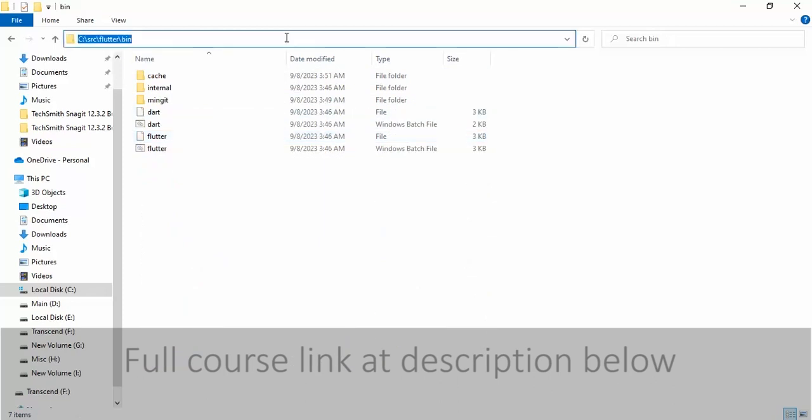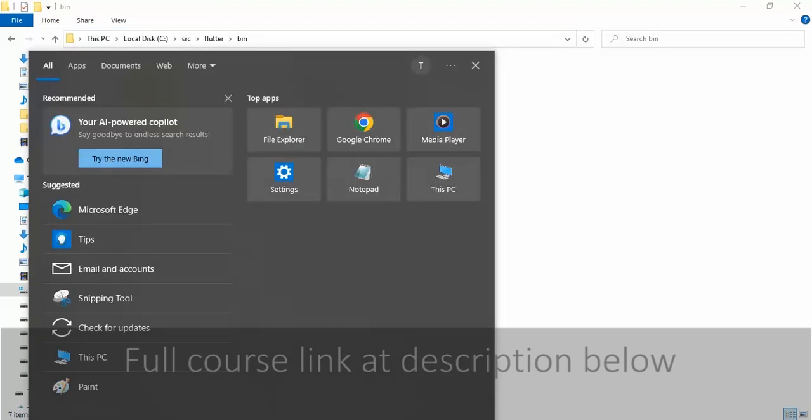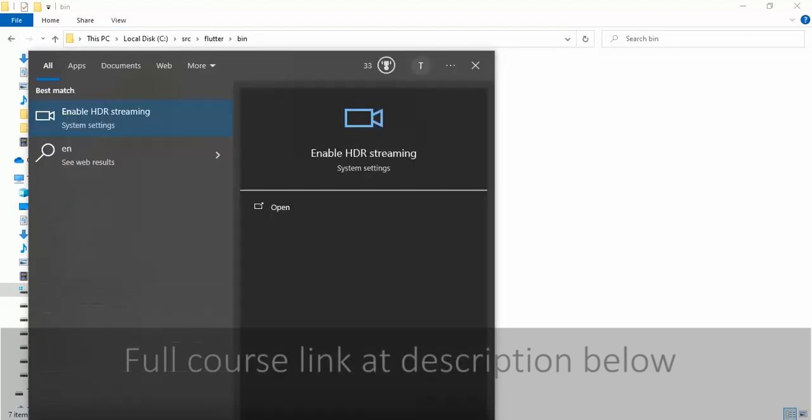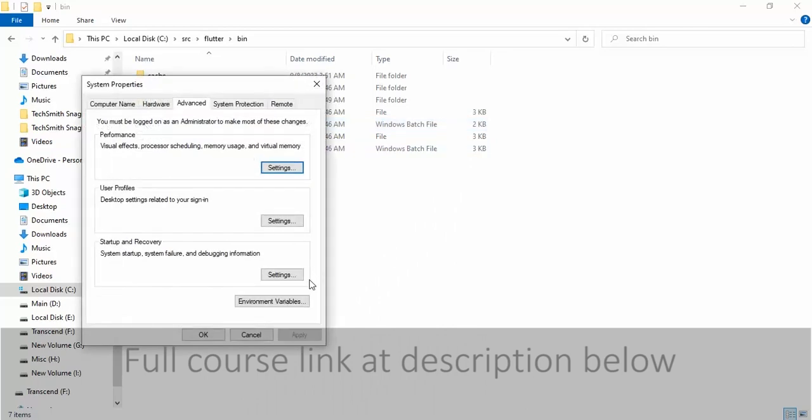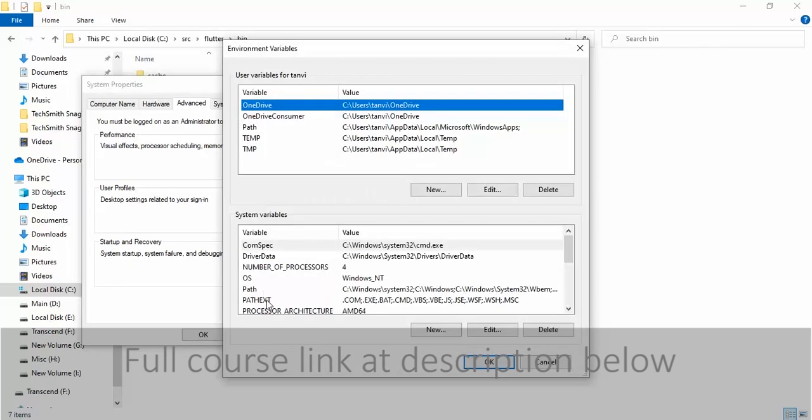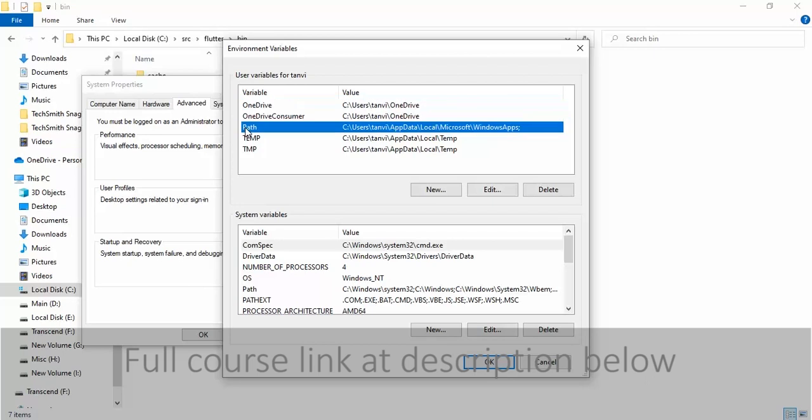Okay, so I'm copying this, and then you go to the run console or search bar over here and just type system environment or environment variables. So this is the option, edit the system environment variables. Just click it and then go to the settings, go to the environment variable, this button. So click this, and then you should find a variable called path over here.